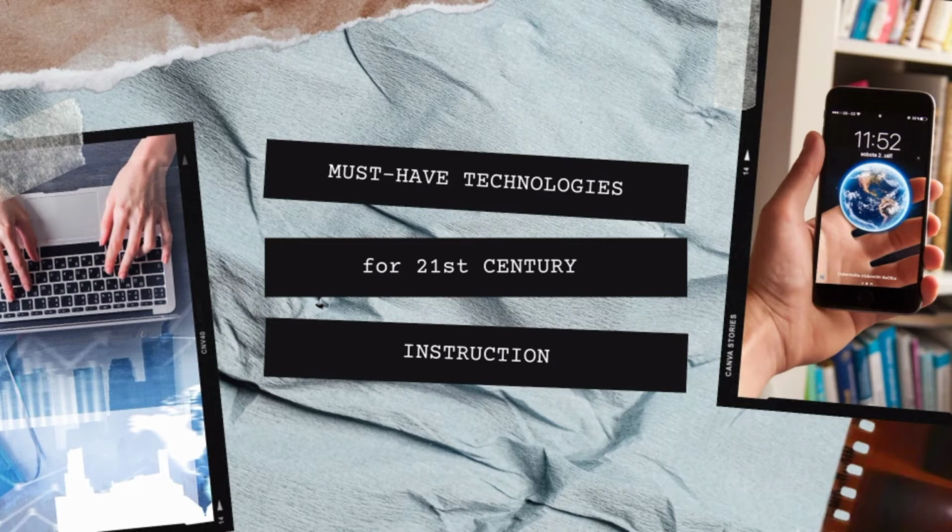Good day, class. Last time we talked about non-digital tools for instruction, or non-digital instructional materials. This time I'm going to share with you must-have digital technologies for 21st century instruction. This comes from the research of Lawrence A. Tomei from the Robert Morris University in the United States of America.